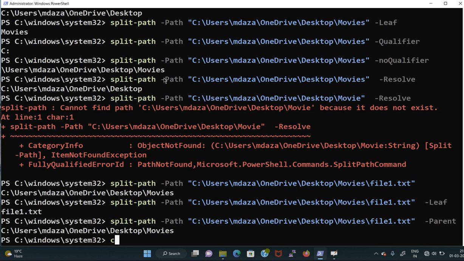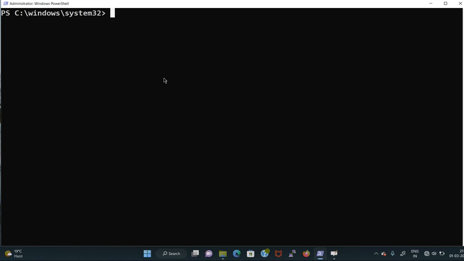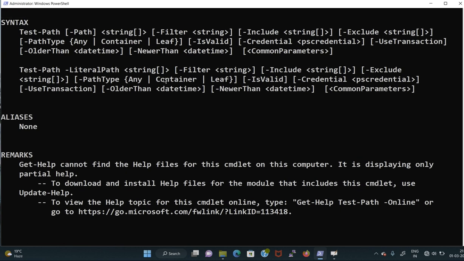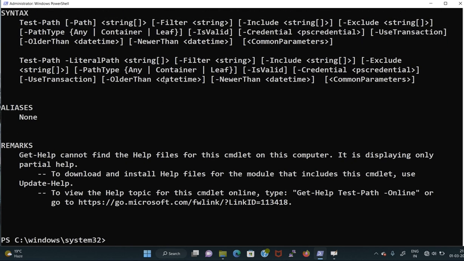I'm going to move to the next command. Let me clear this screen first, hit enter, and I'm going to use Test-Path and hit enter. Now you can see this is the syntax that you can use here, which we have to understand. Path will accept more than one value. The -Filter parameter will filter whatever path you give. If there are files or folders inside the parent folder that you want to filter, you can filter them using the -Filter parameter while giving that name.